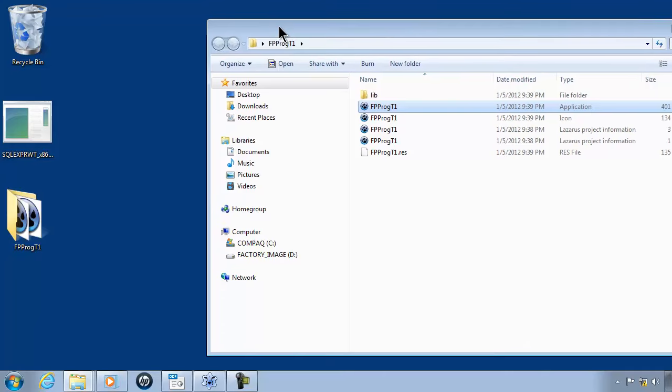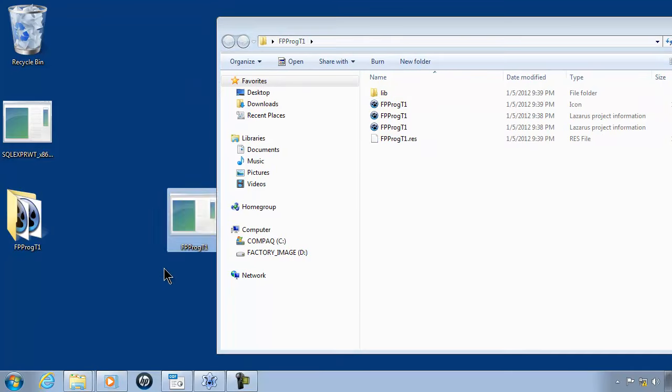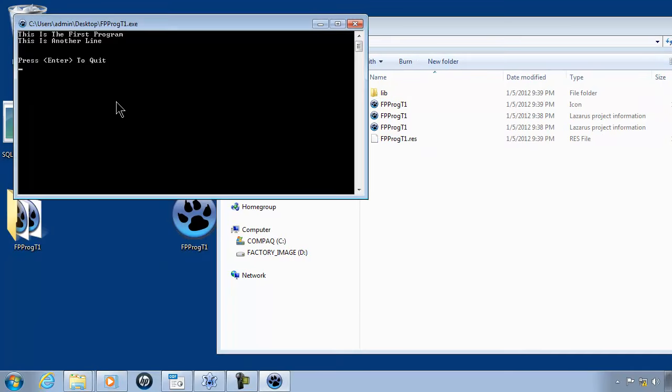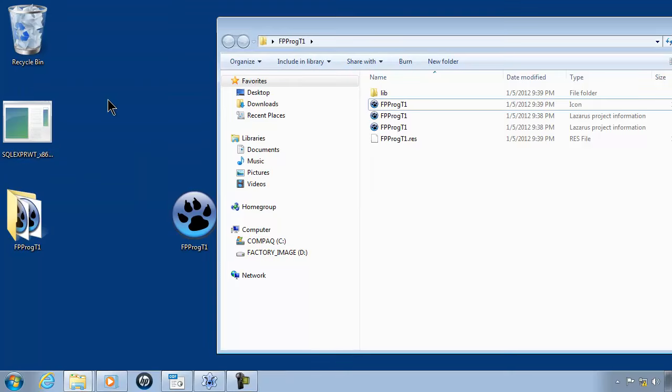This application is standalone. So if I were to put it on the desktop, I can run it straight from the desktop or any other place on the computer. And there is the executable. For the next tutorial, we'll work with some mathematics.